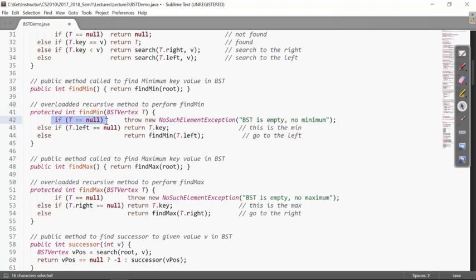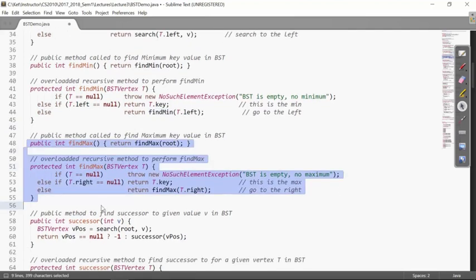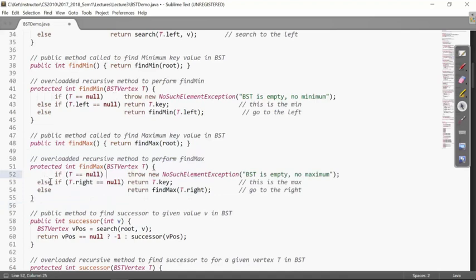So just check if t equals null. What does that mean? T equals null means actually you don't have a BST. There's nothing, it's empty, so I just throw a no such element exception. BST is empty, so no minimum. Otherwise, I check if the left of the current node is null or not. If it is null, that means this node is the minimum, so just return the key of that node. Otherwise, just keep going left. Same thing for find max, so we can look at that.